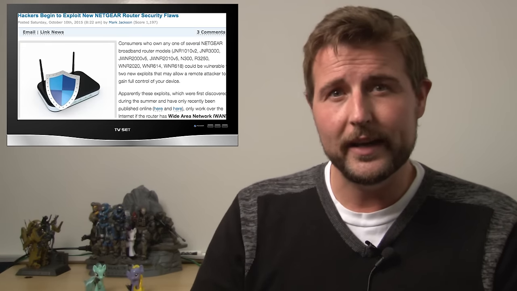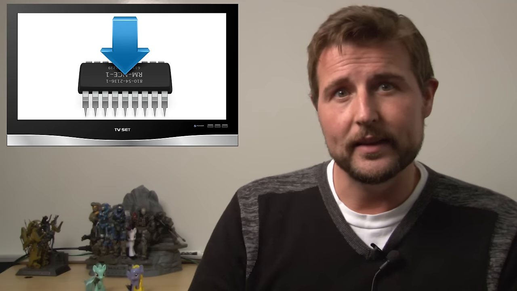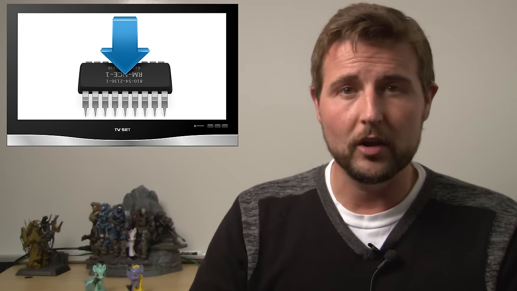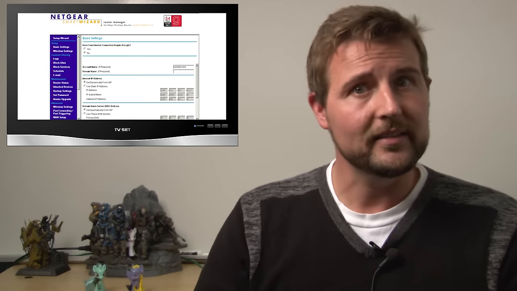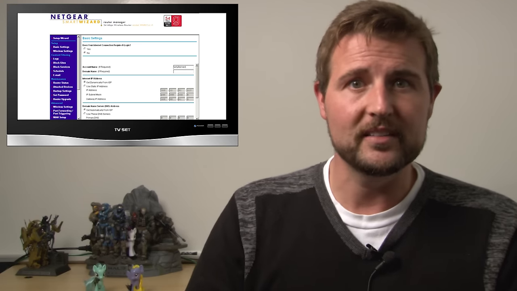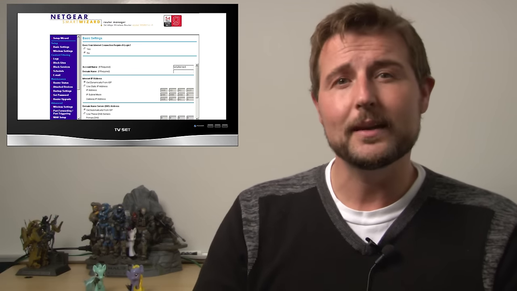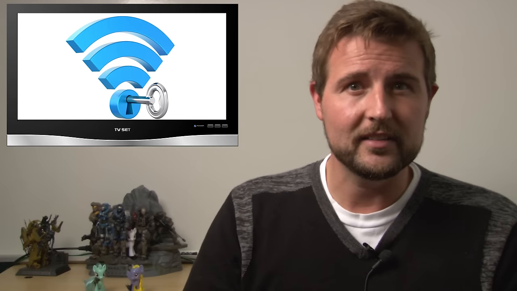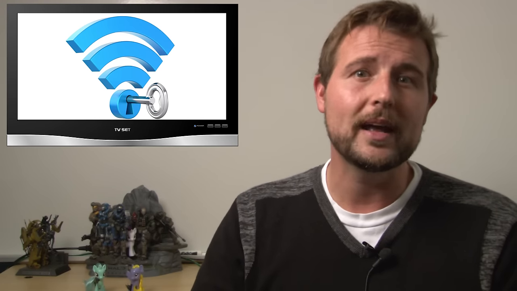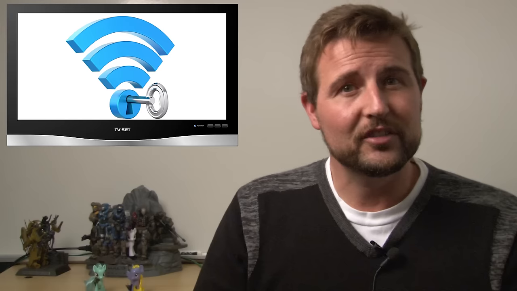So what's the takeaway here? First of all, as soon as Netgear releases the fixed firmware, you should install it. Second of all, make sure to disable remote administration of these Netgear devices. And finally, make sure to secure your wireless access point using WPA2 and a strong password so attackers can't gain access to your internal network.